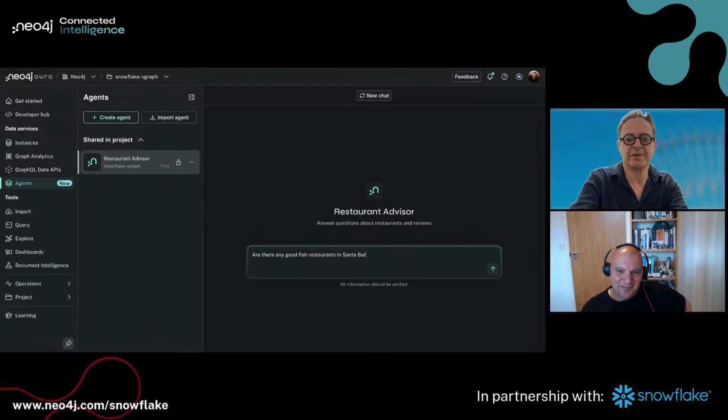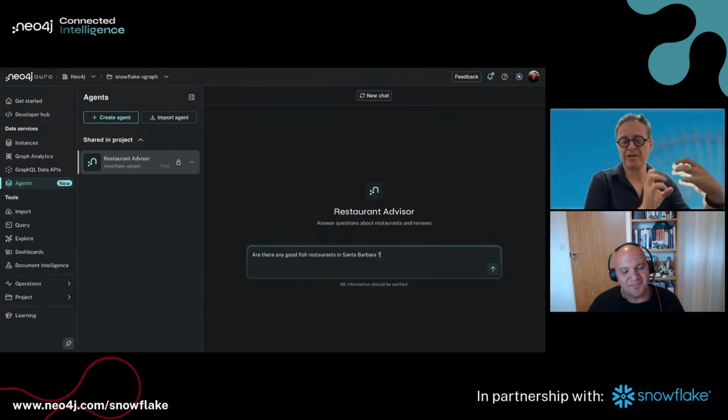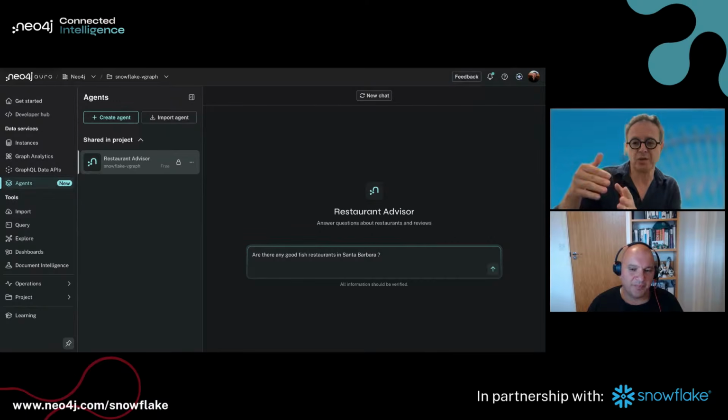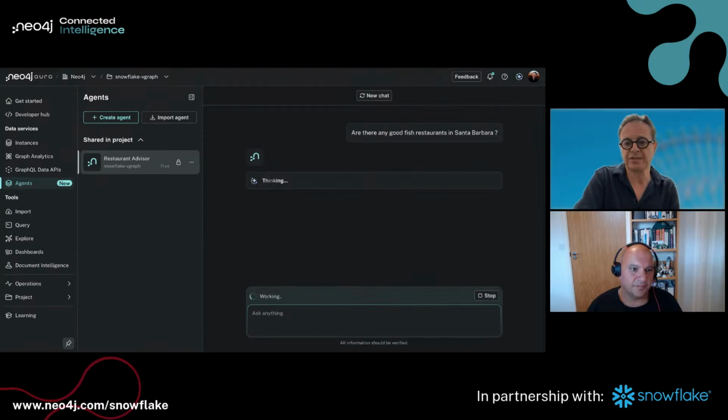Yes, exactly. Very good. So if you remember the schema, we have businesses, we have users, and we have reviews. And so in this case, what the agent is going to do is to look at the schema of the virtual graph in Neo4j, and it will then build a query that answers this question. And keep in mind that all the data is in Snowflake, okay? So we're not actually pulling anything, we're just using the virtual graph to answer this specific question. So let's try that and see what happens.